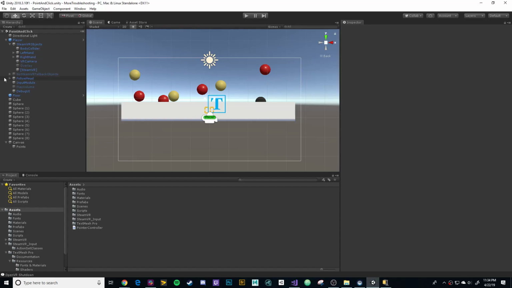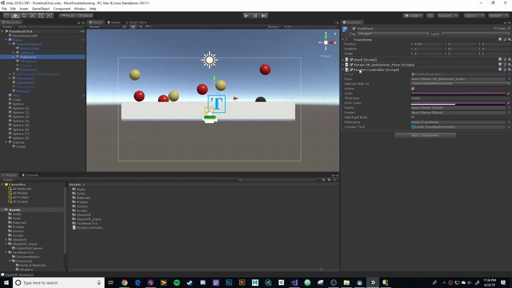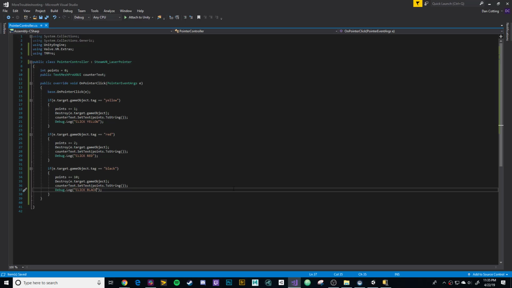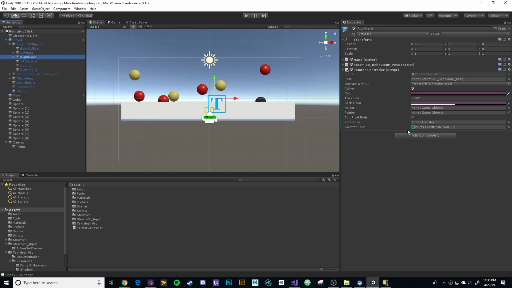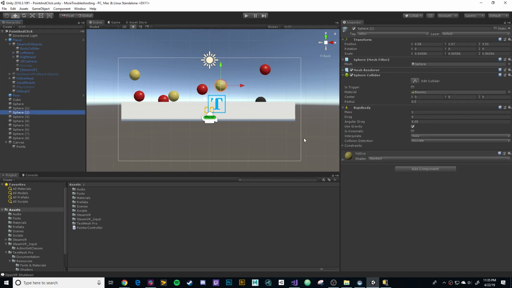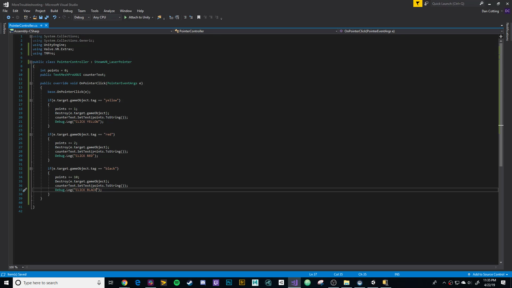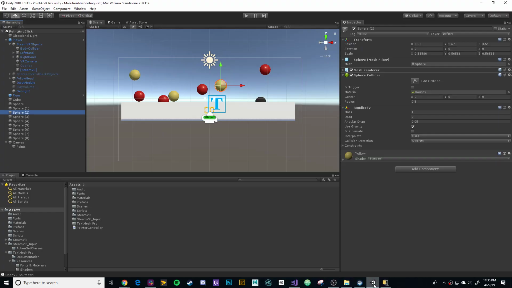You're going to inherit from the SteamVR laser pointer, and you're going to have this counter text, and the tags on all the objects. And so if, I think someone said a rabbit maybe, if one of these is a bunny rabbit, you just put rabbit up here instead of yellow, and then you put rabbit over here, and then you just say what you want in here. So it's kind of the easy way to do this for now. If you have any questions, let me know.